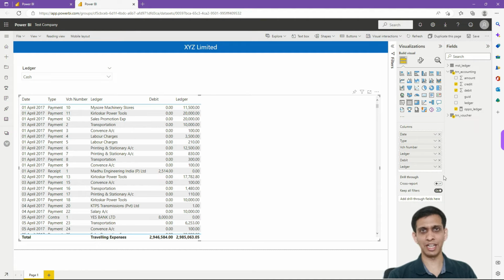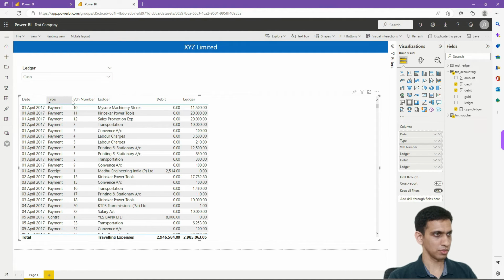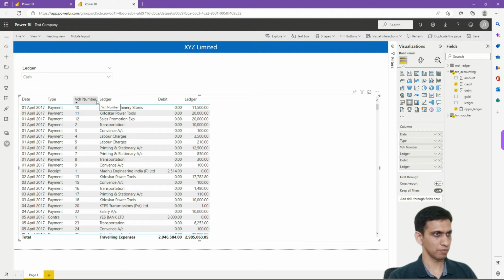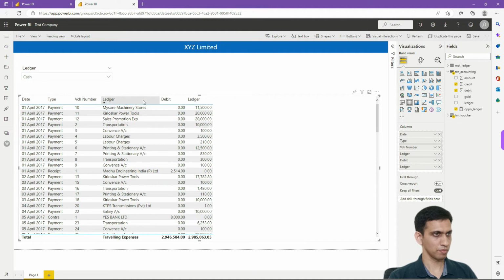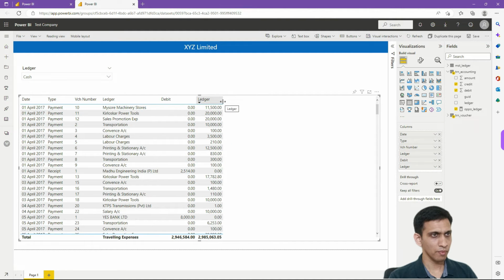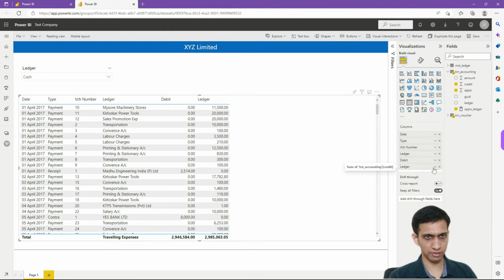You can also drag the narration column here. Currently, I am not dragging it. So some of the renamings, you can resize it something like this. I guess there was some mistake in renaming, so it is credit. Sorry.